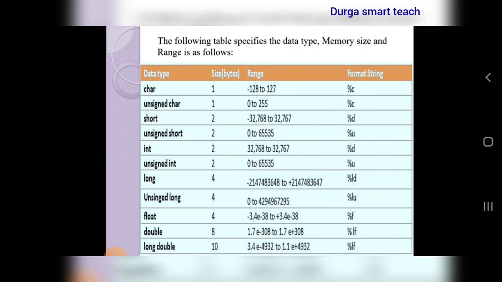So this is a very important table. You need to know the data types, sizes, meaning memory size and range of values, and also format string. I hope it is clear.